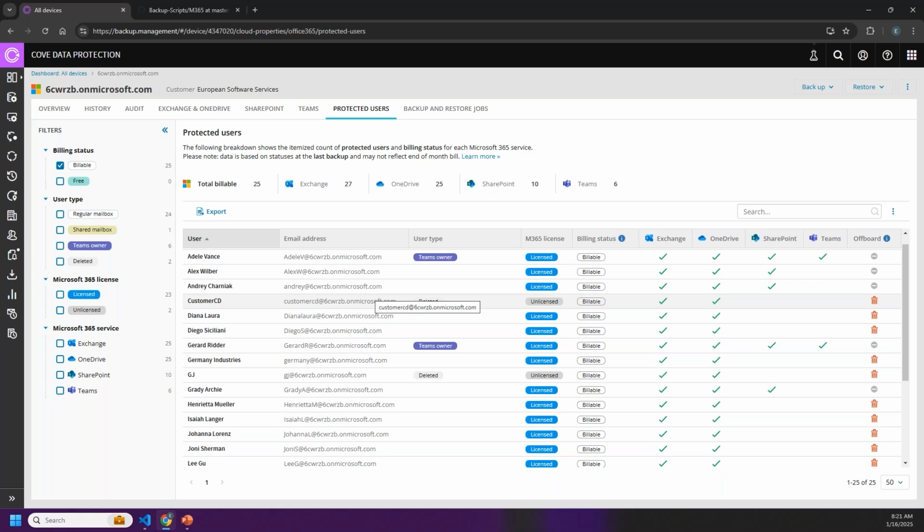Just checking questions here really quick. So Leo had made a comment here. A licensed mailbox has a 100 gigabyte mailbox size. Unlicensed mailbox size only has a 50 gigabyte mailbox size. So there might be a reason why that shared mailbox is licensed.